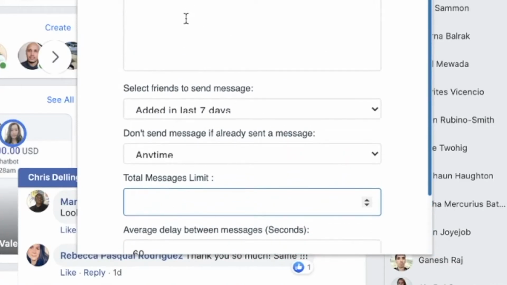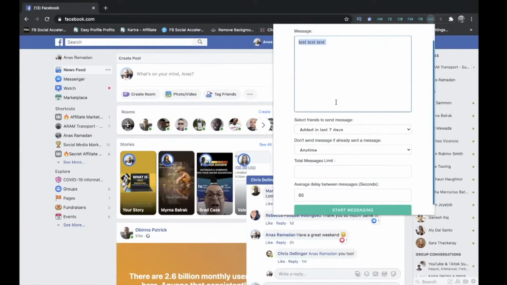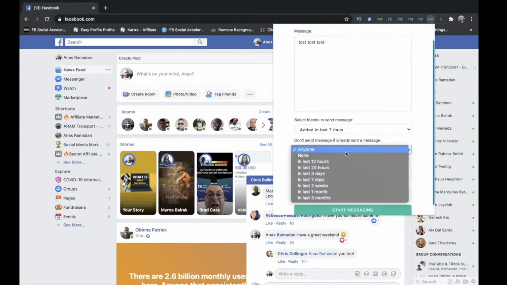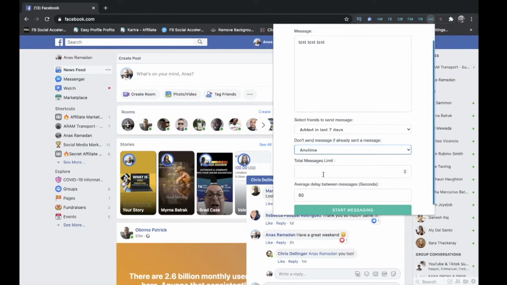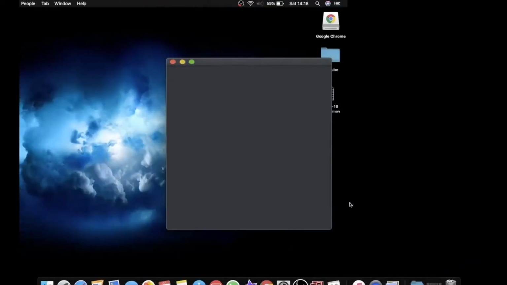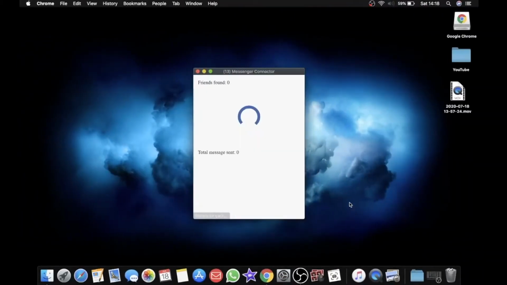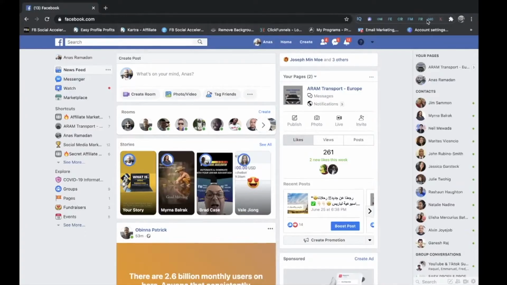To test it a little, I put test, test, test in the text, and then I would choose don't message anyone if I sent them any message at any time. Then I choose the last 7 days, and we'll do, for example, 10 messages. Just to show you how this works, you start messaging. What happens here is this software will start to scan all the people that you have added in the last 7 days.